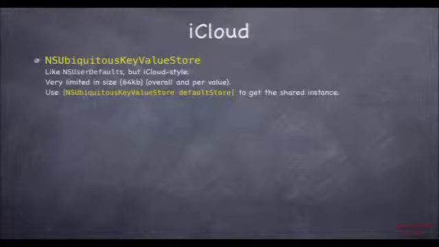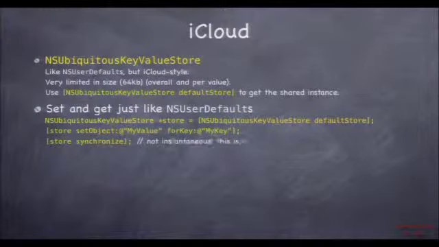Okay? I believe the limit is 64K bytes. The whole store can't be more than that, and no one key value can be more than that, I believe. You access it, though, just like NSUserDefaults. Instead of saying NSUserDefaults standardUserDefaults, you say NSUbiquitousKeyValueStore defaultStore. Okay? So same thing with shared instance and all that.